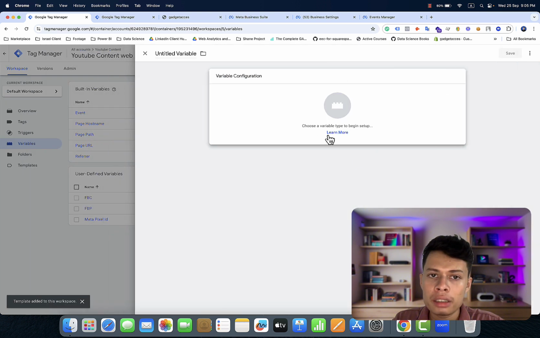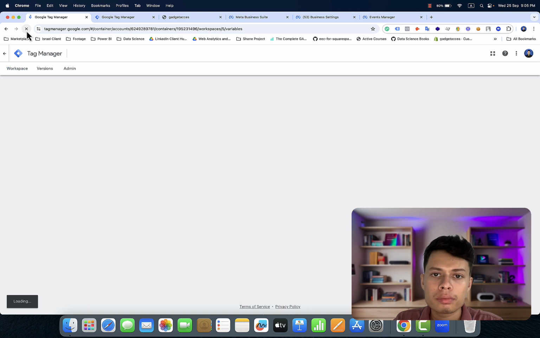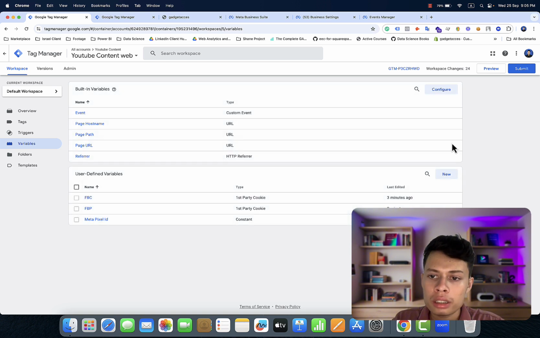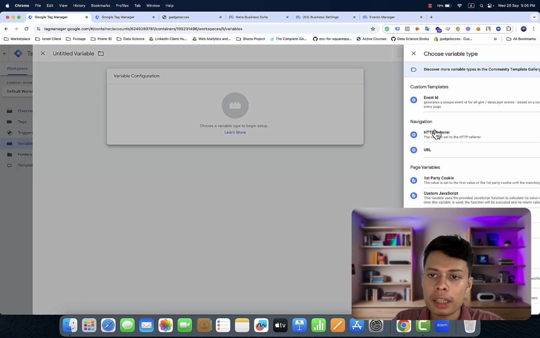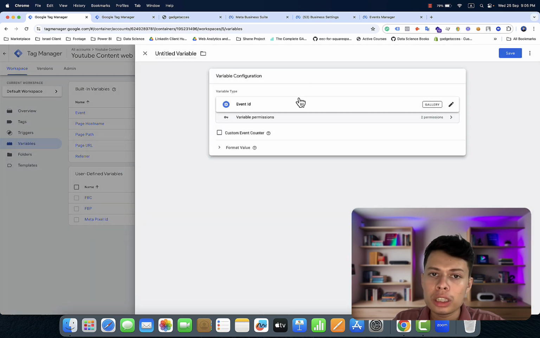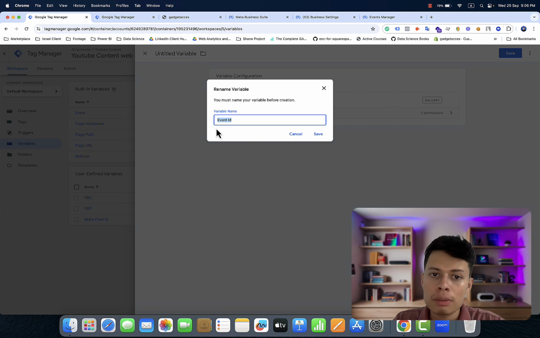Okay, it will be added, and now I have to refresh this page to create an event id variable with this template. It's a simple thing. Then just click over the new, and see, look at here, this is from the template gallery, and this is the event id, and we do not do anything with this template. Just choose this template, then just write here the event id. Okay, it will be automatically written for me. It's the event id, and just save it.